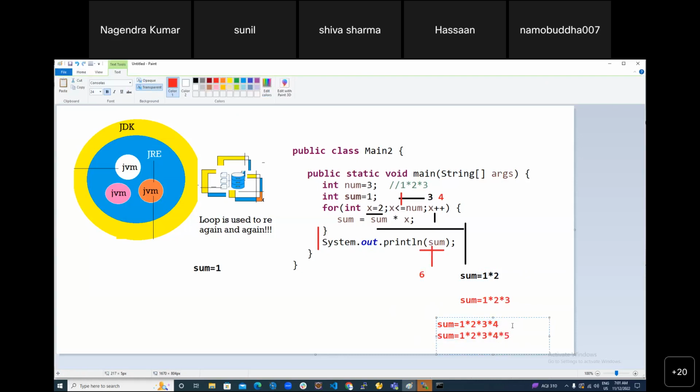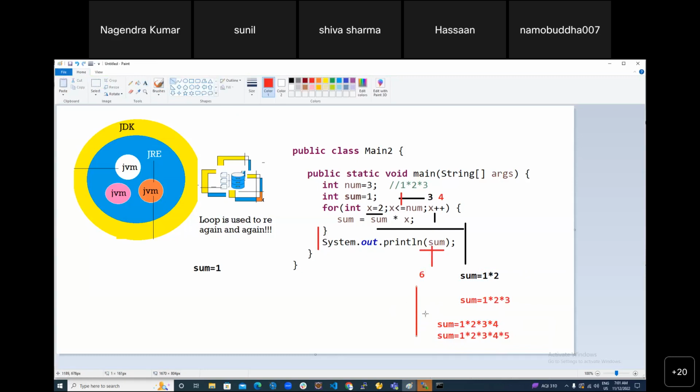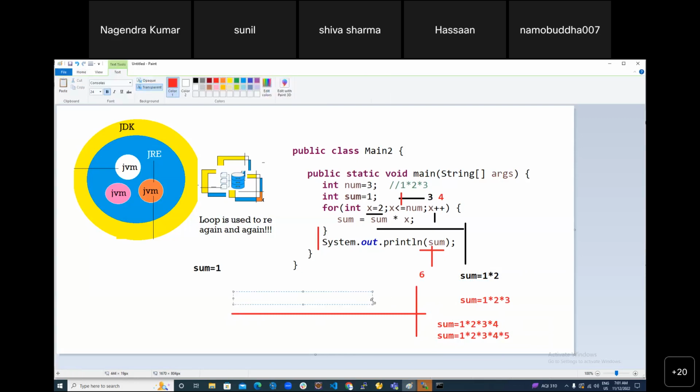This is called factorial of a number in mathematics. What is this operation called? Factorial of a number.